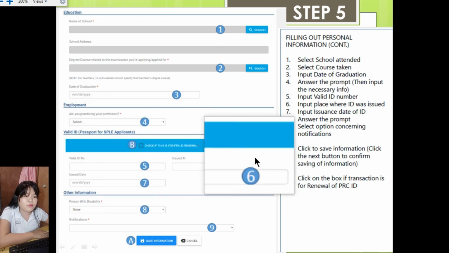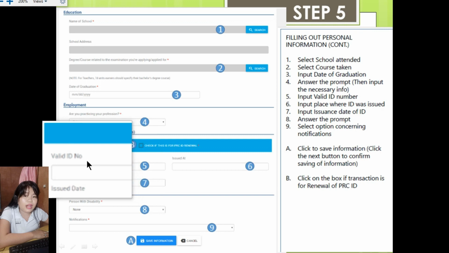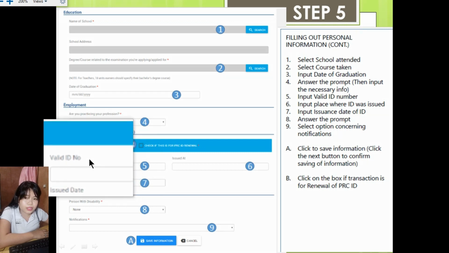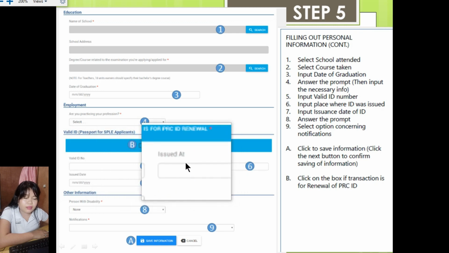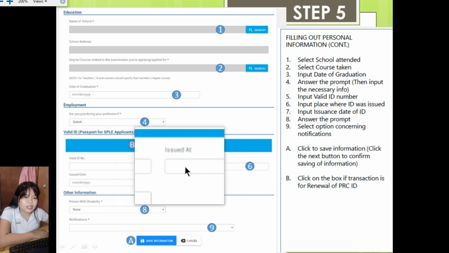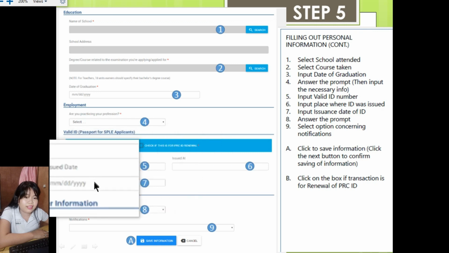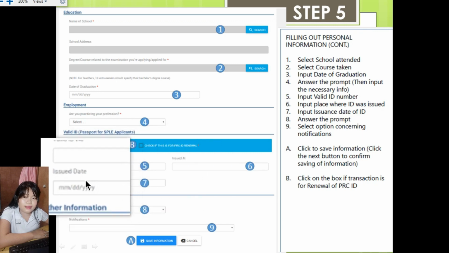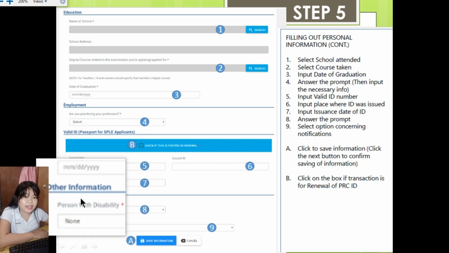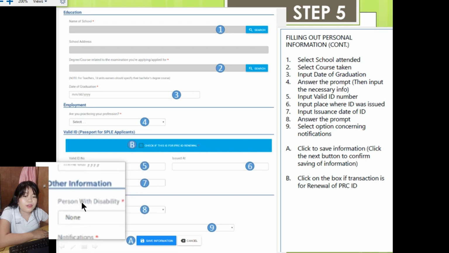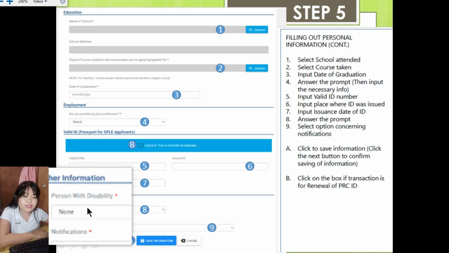So, fifth part is yung valid ID number. Yung previous po, pwede nyo pong gamitin yung PRC ID nyo po. Tapos, yung issued at, indicate. Sa akin lang po yung boot 1. Tapos, issued date. Okay, tingnan nyo lang po yung sa IDs nyo po. Other information, personal disability none.